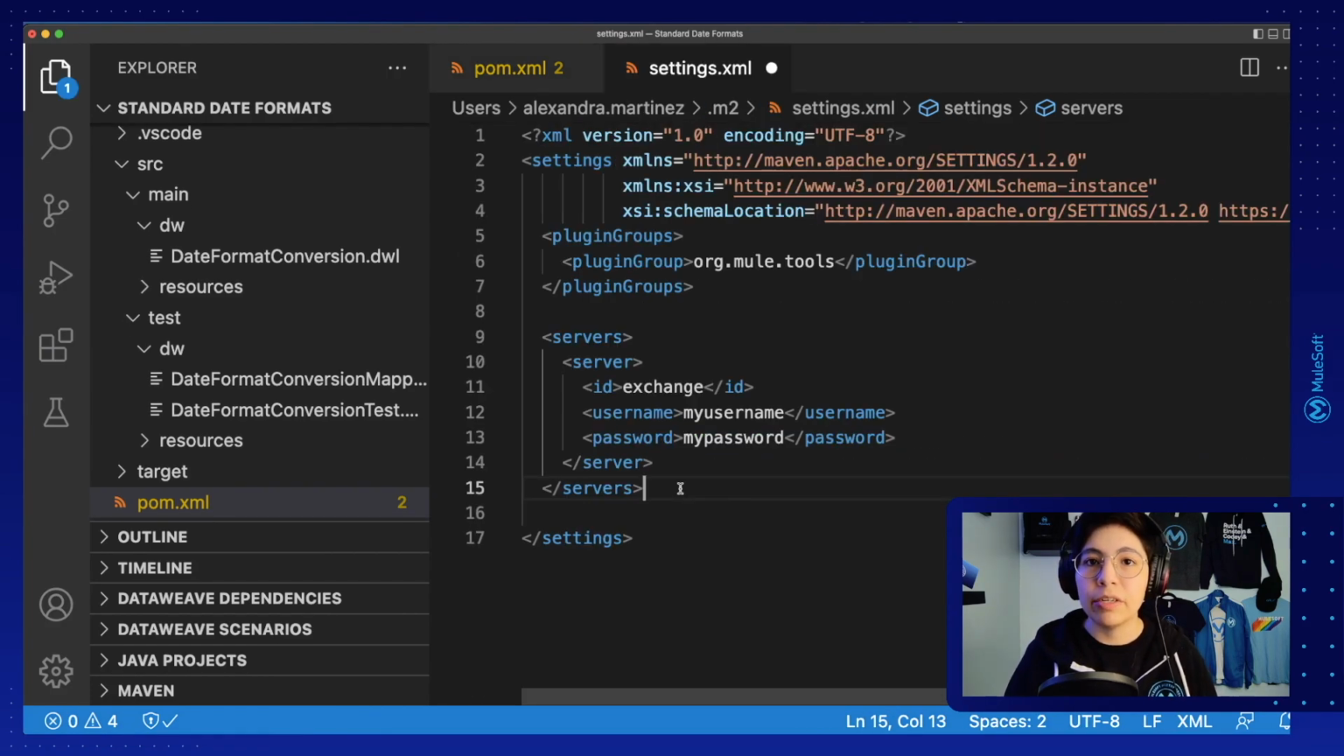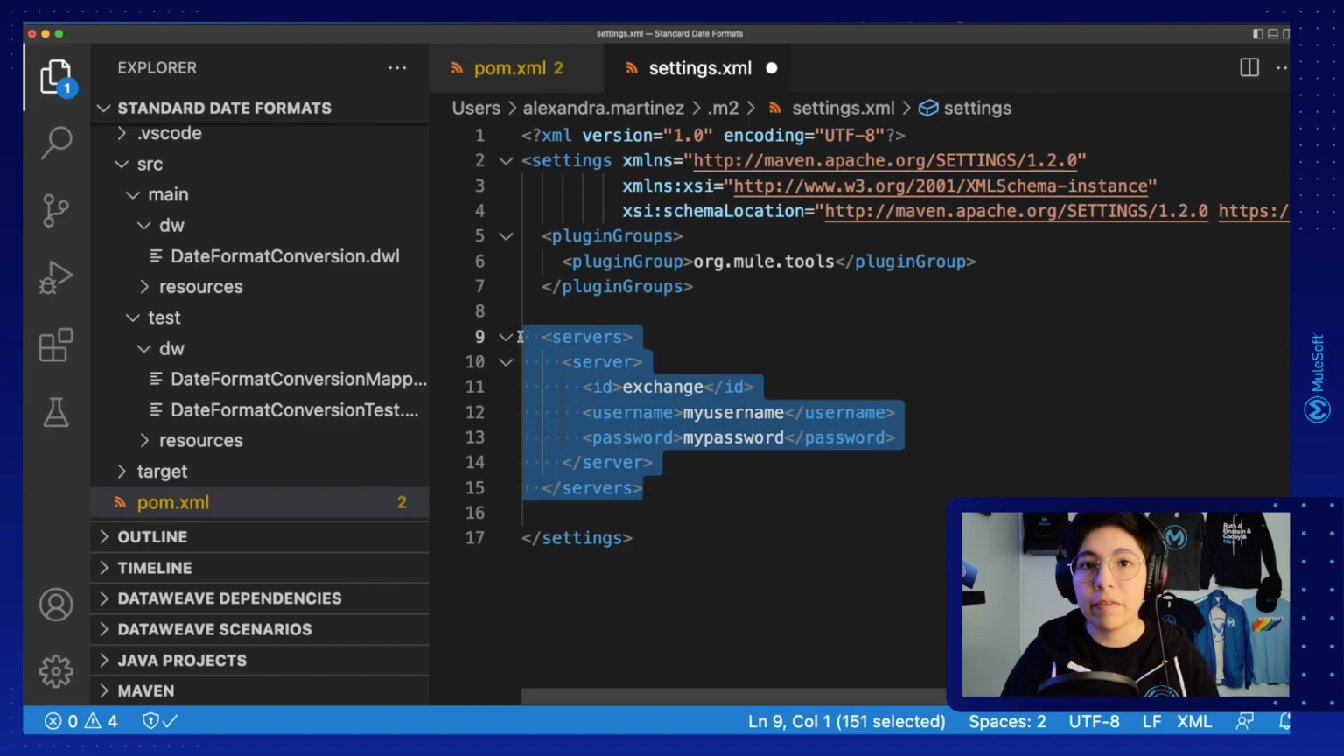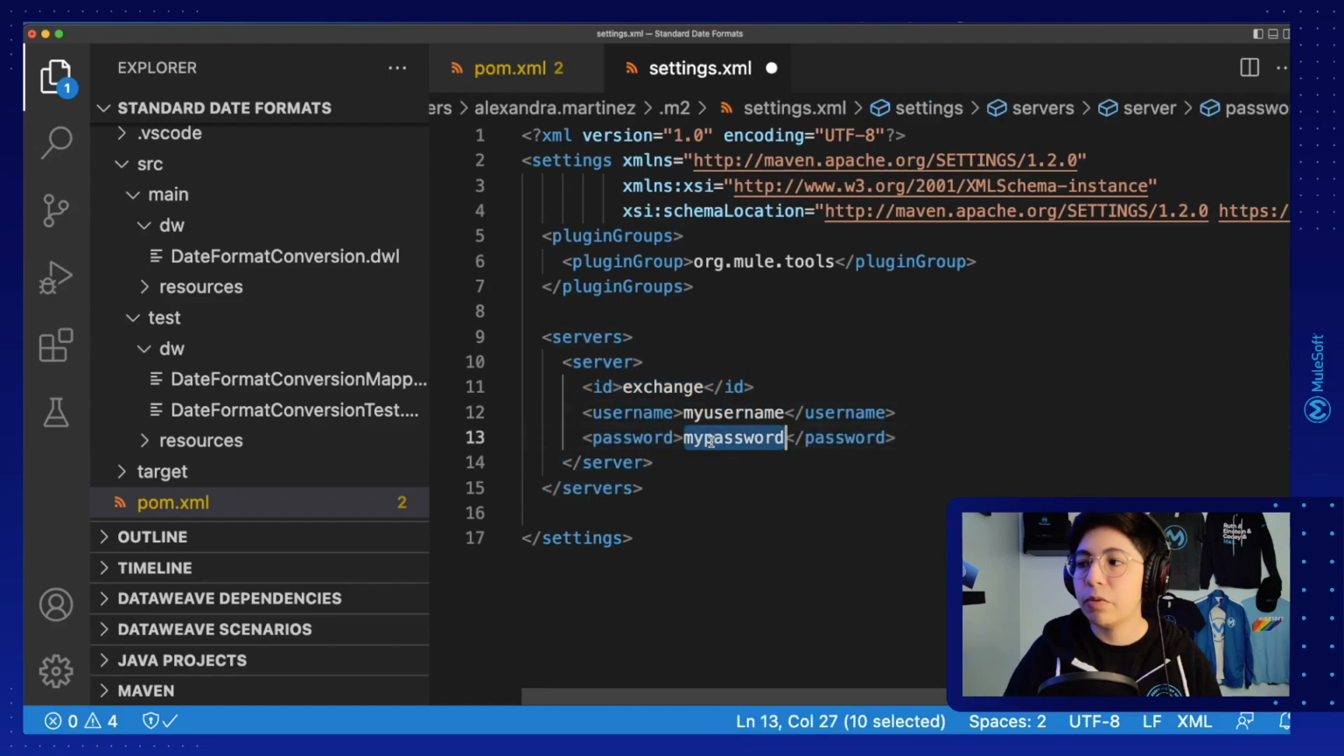Depending on whether you're on Windows or Mac, this will have a different URL. Here that I'm in Mac, I have it under users, alexandramartinez, .m2, and then settings.xml. So in this XML file, you are going to add this part if you don't already have it, and you will update your username and password with the ones that you use to access Anypoint Platform.